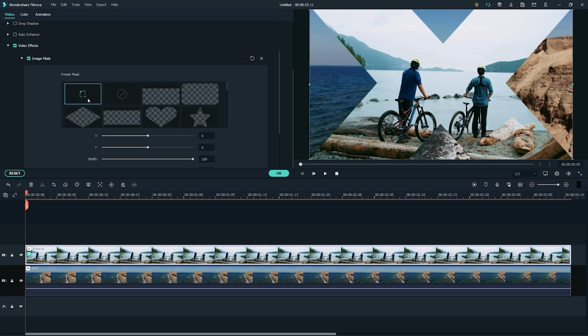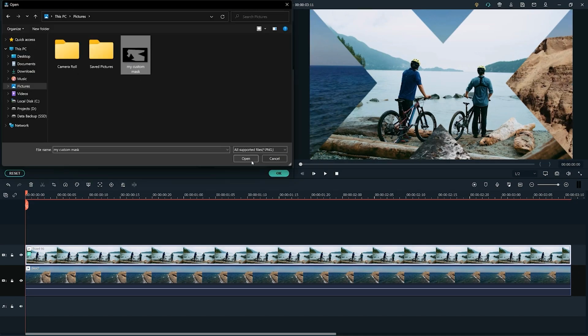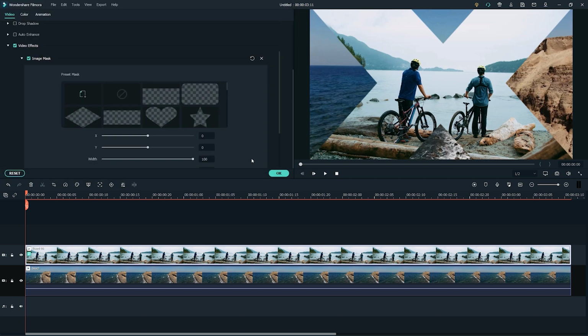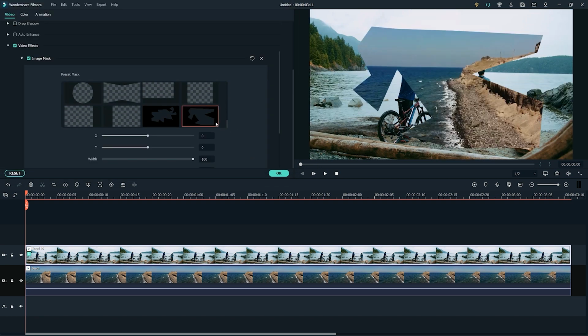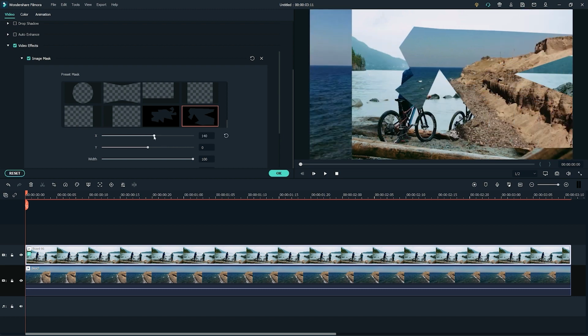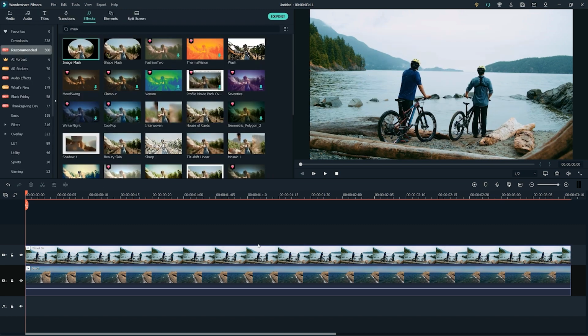Now import it into the preset mask. Then scroll down to the bottom and here is our custom shape mask. Double click on it to apply, and now you can adjust all the values to change its position, inversing, width, etc.